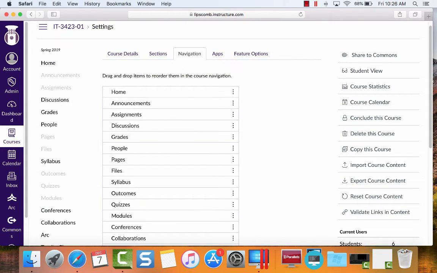Again, in summary, if there's something on the menu that you're not using, please hide it. If there are options here that you don't want students to have access to, please hide those. So this is the world of settings.